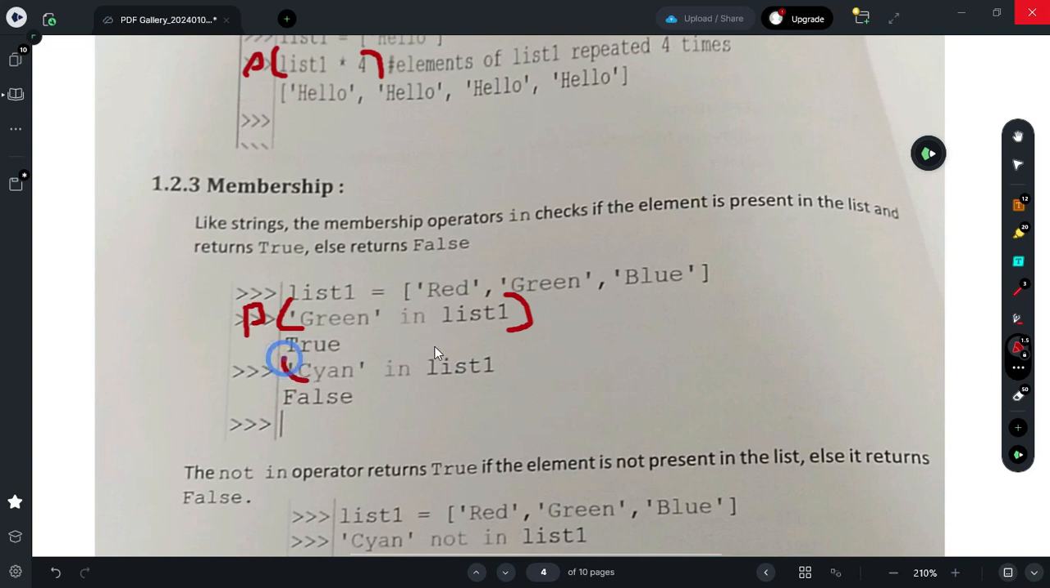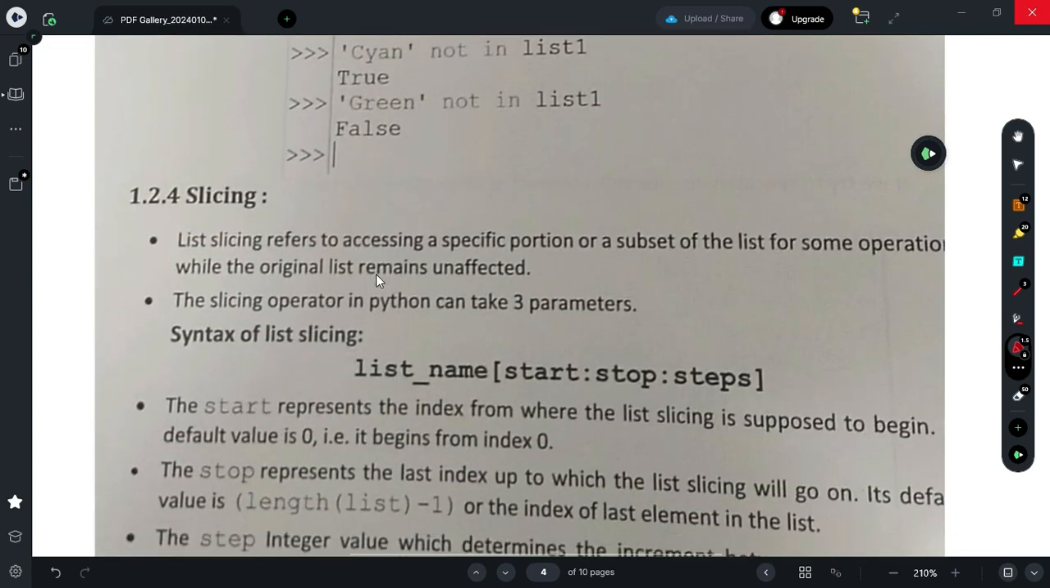And here also. If the member is present, then it gives the output true, otherwise it gives false.